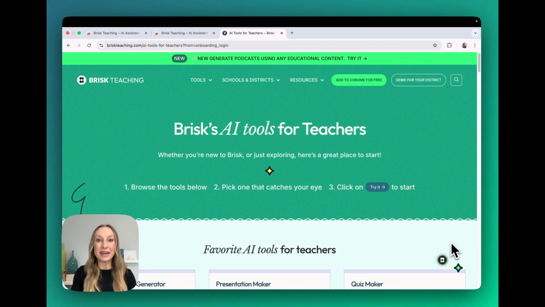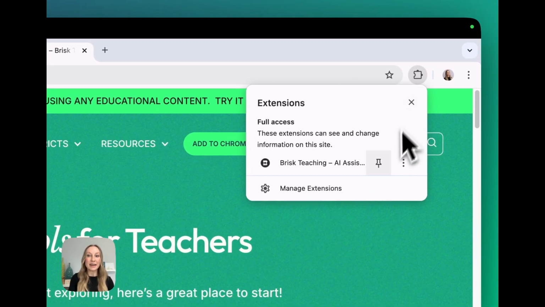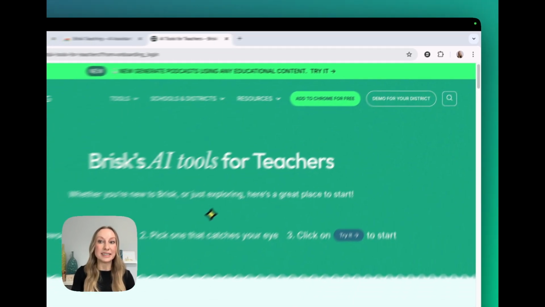I highly recommend pinning Brisk to your toolbar. We're going to do that by going up to our extension and now we'll see the pin option and I'm just going to click pin and now it will appear. So it's just easily accessible.